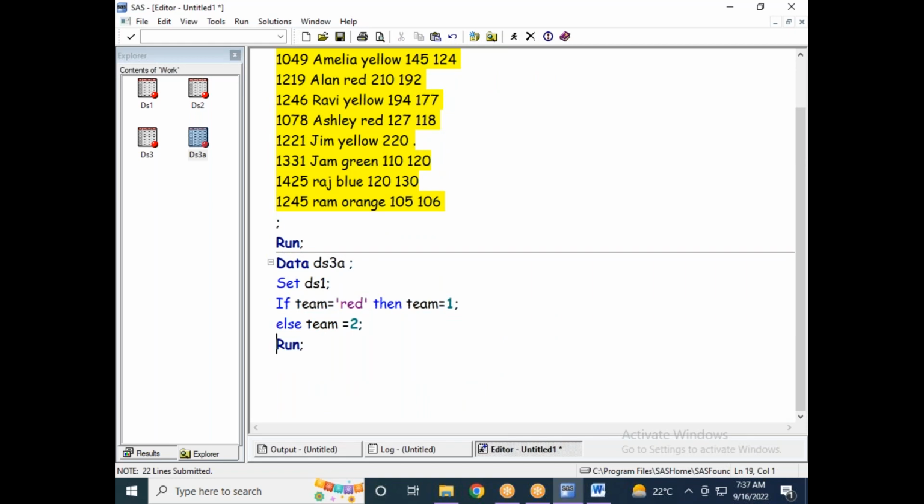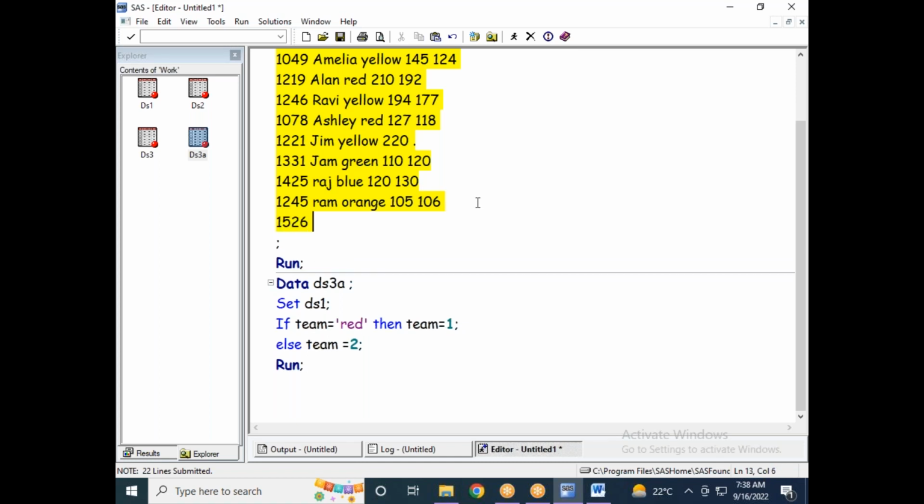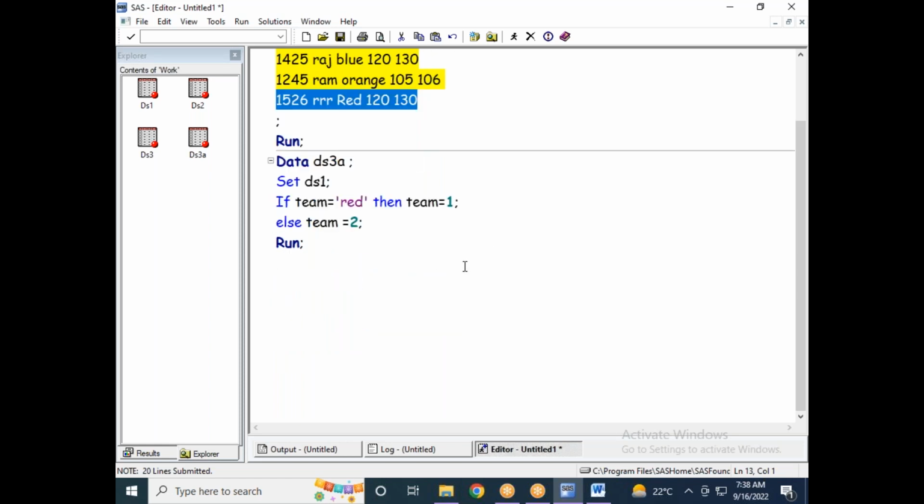If the first condition is satisfied, true or false. If this condition is true, then it will write team equal to 1. If it is false, it will write team is equal to 2. Suppose I enter a new value. So this particular row will have 1 or 2. The team variable will have 1 or 2.